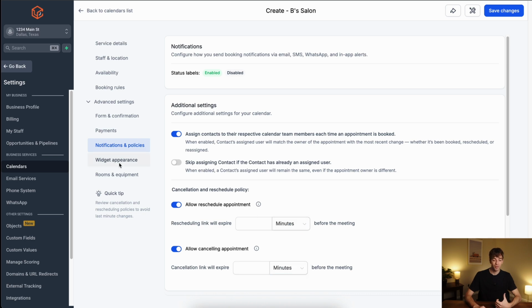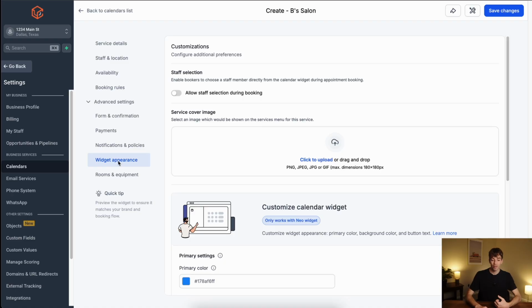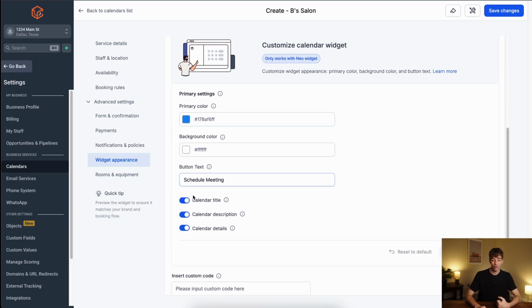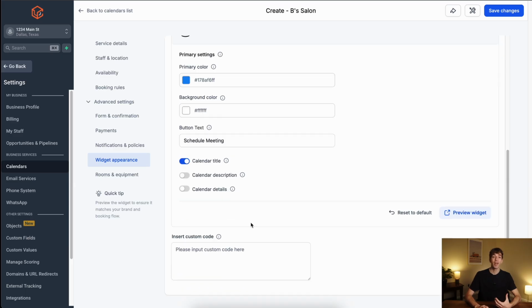And then if you make your way over to widget appearance, this is where we can customize the look of the calendar, adding things like logos or brand colors. So if you have a logo, you just drag it in here and then scroll down to change the colors of your calendar. You can toggle on to include the calendar title, calendar description, calendar details, or toggle them off if you don't want them to show. Once you're happy with your calendar, click on Save Changes in the top right corner.